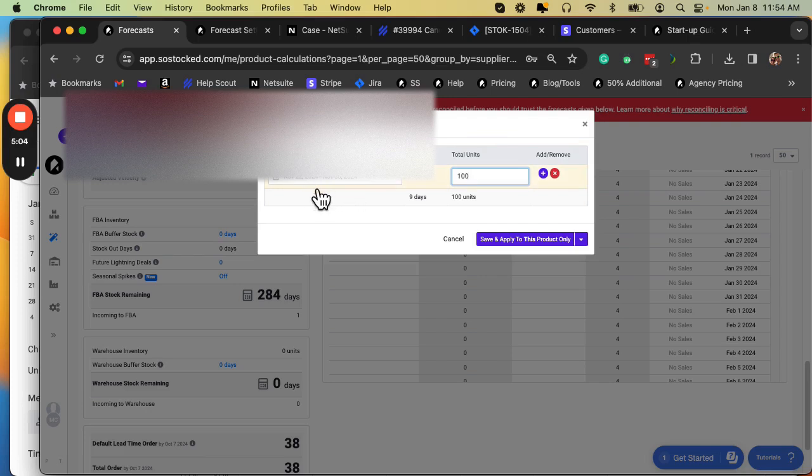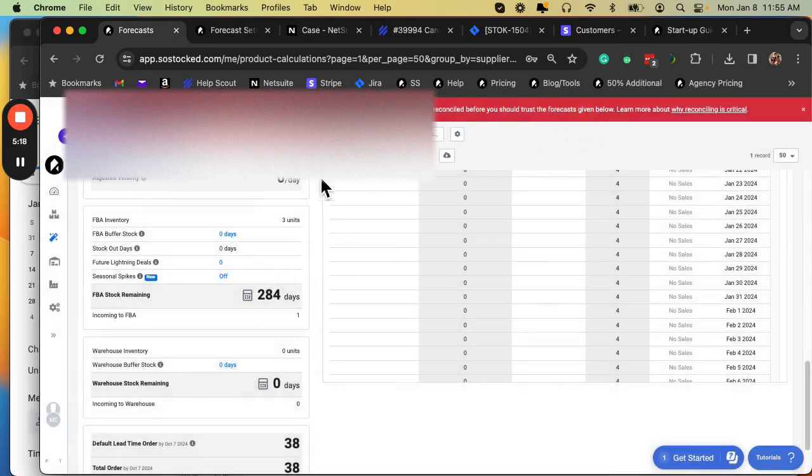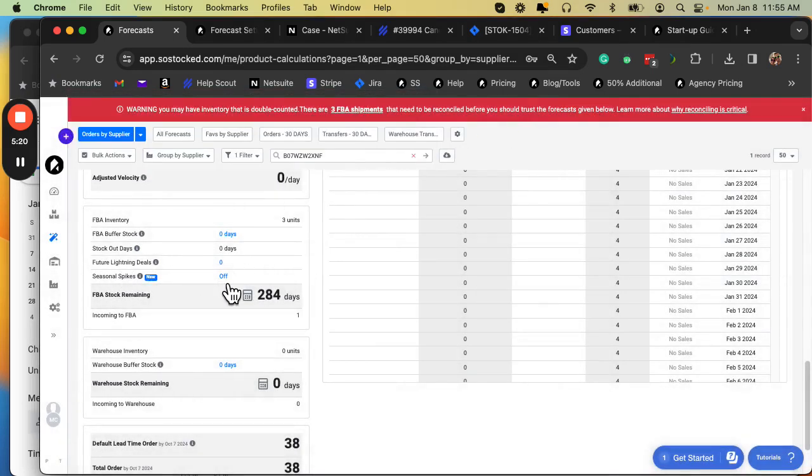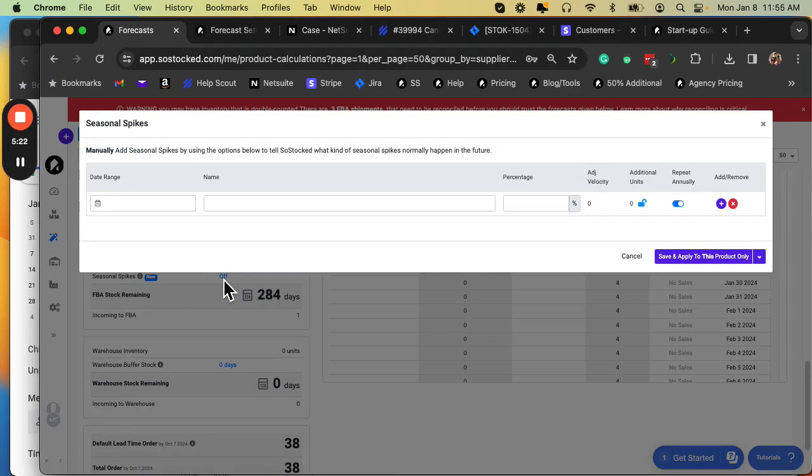Again, the lightning deal is just a period of time and a number of units that will be sold for that period. And I would save it. For that period, it will add additional sales, additional velocity, into that chosen period of time. We do not want to use any of the seasonal spikes tools here. And the reason being, you can't actually turn on automated seasonal spikes with last year's sales, turned off on purpose.